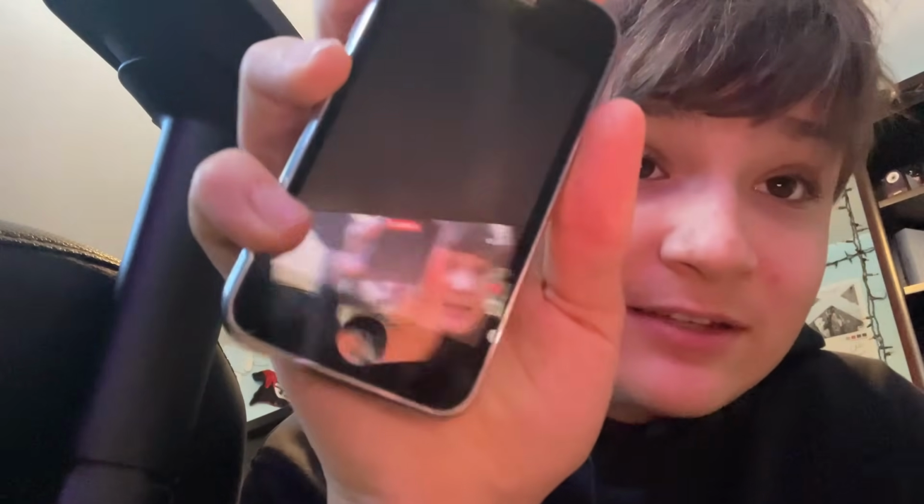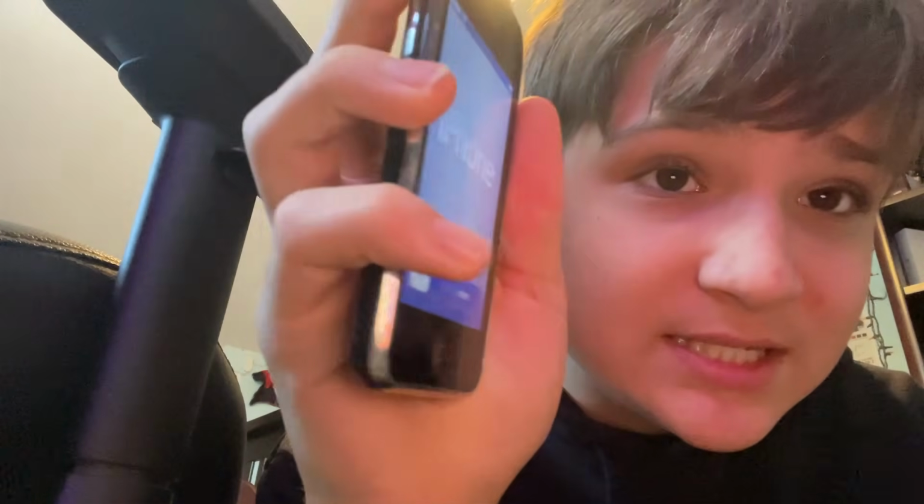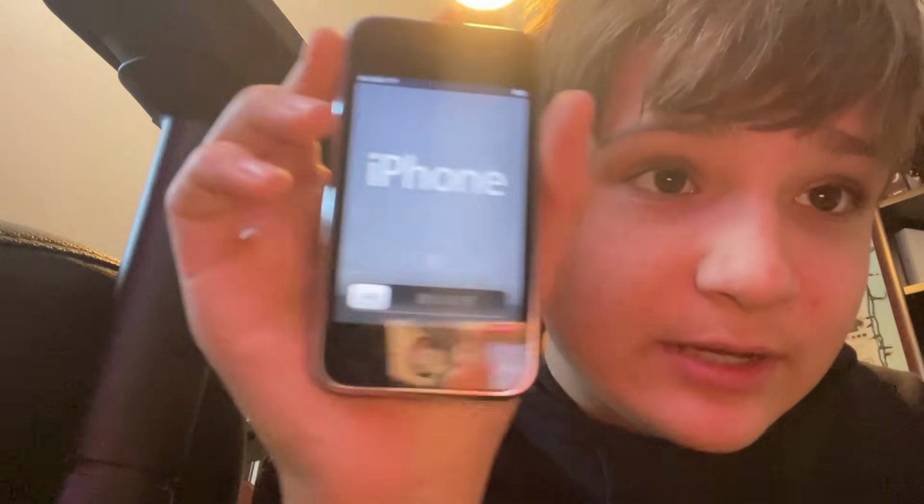This one's not activated, so it needs to be jailbroken to activate it, so I'll be showing you the process on how to do that. We will be using Legacy iOS Kit today.